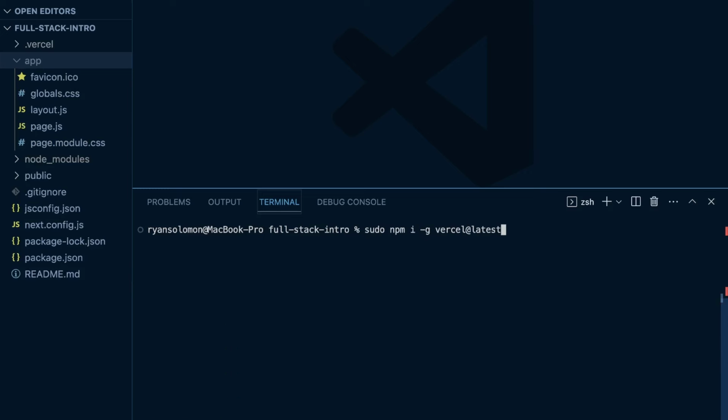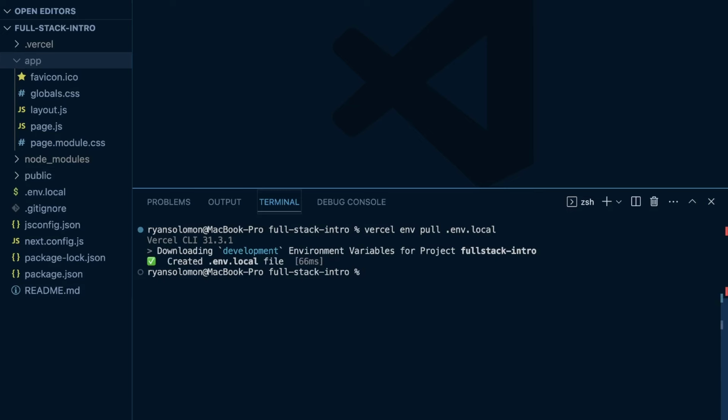So now if we run vercel env pull .env.local, we're going to see that we have now pulled in some environment variables. I'm not going to show you them here, but you should now have a .env.local file here.